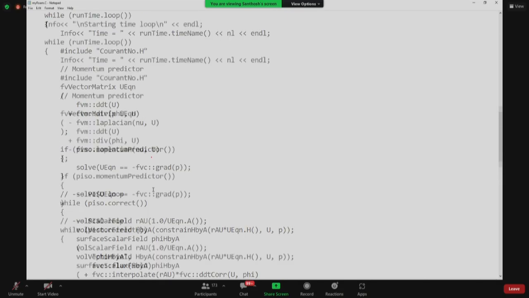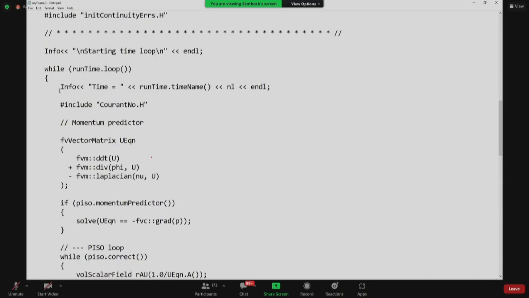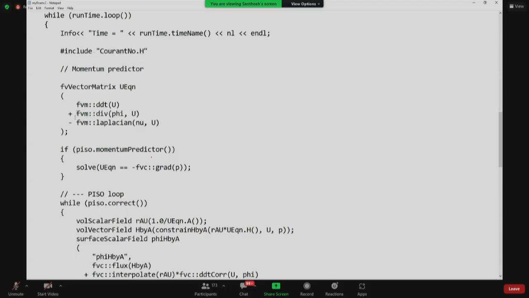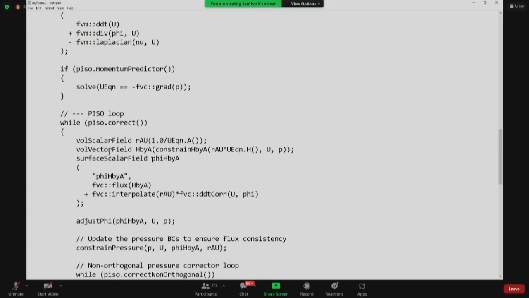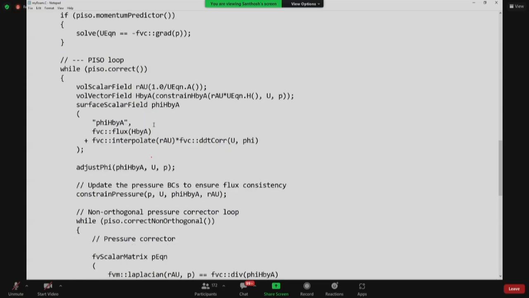So here you see the time loop is beginning over here, and here I am defining the U equation that I said without the pressure term. It is defined over here, and then we solve the equation with the pressure added as a source term. First of all I get the AP, that is the diagonal term of the U equation matrix, stored in here, and then this is the H by A term. From this vector field, which is just a velocity field, we then calculate the flux phi by HbyA.